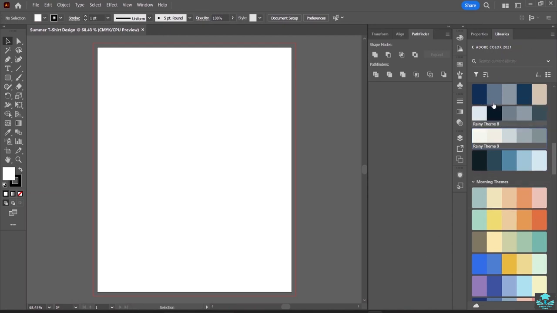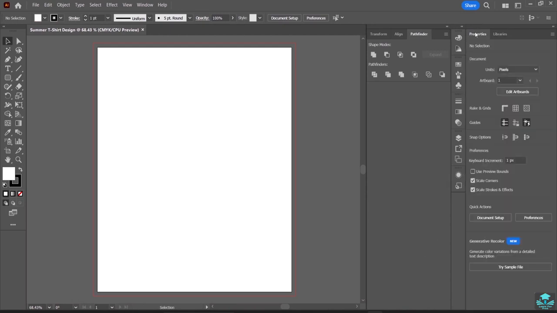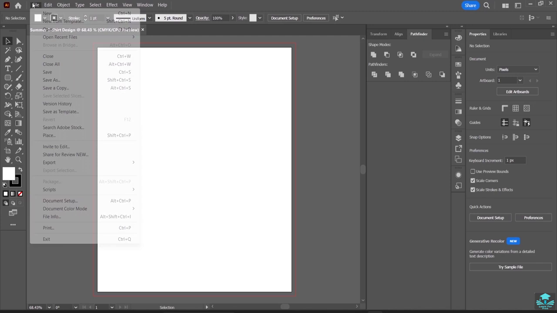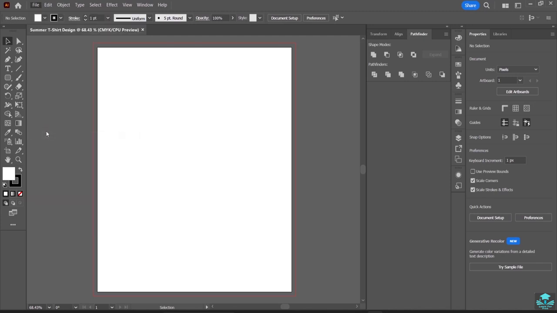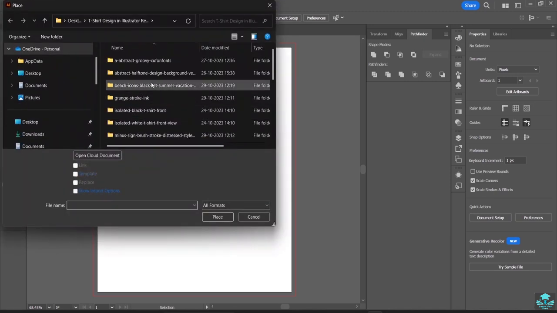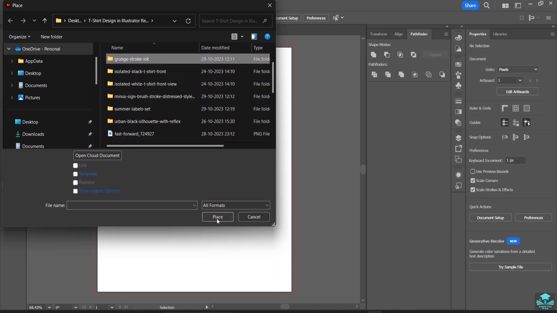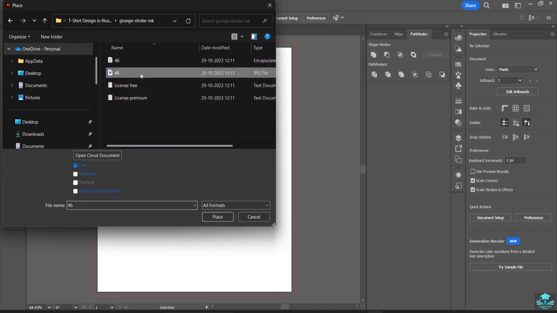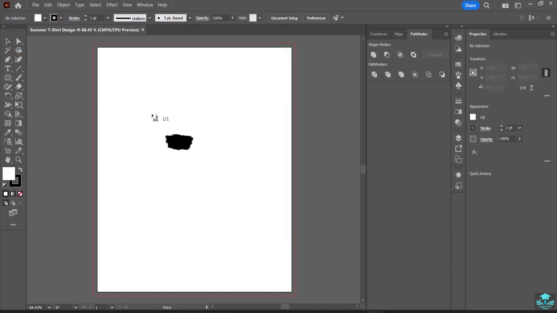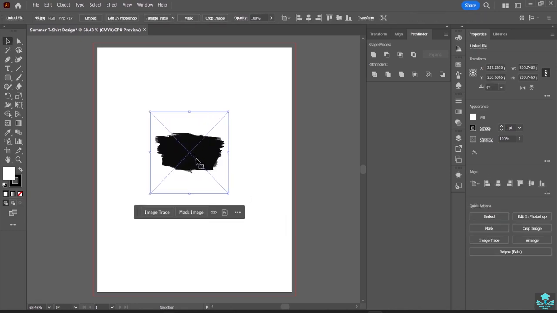In the last class, I used this library. So again, I'll come to the Properties panel first, and I will try to place an icon brush set, which I have downloaded. As you can see, I have a lot of things here from which I can choose. If I click on Place, you can see I can place this somewhere over here. I have this icon here.